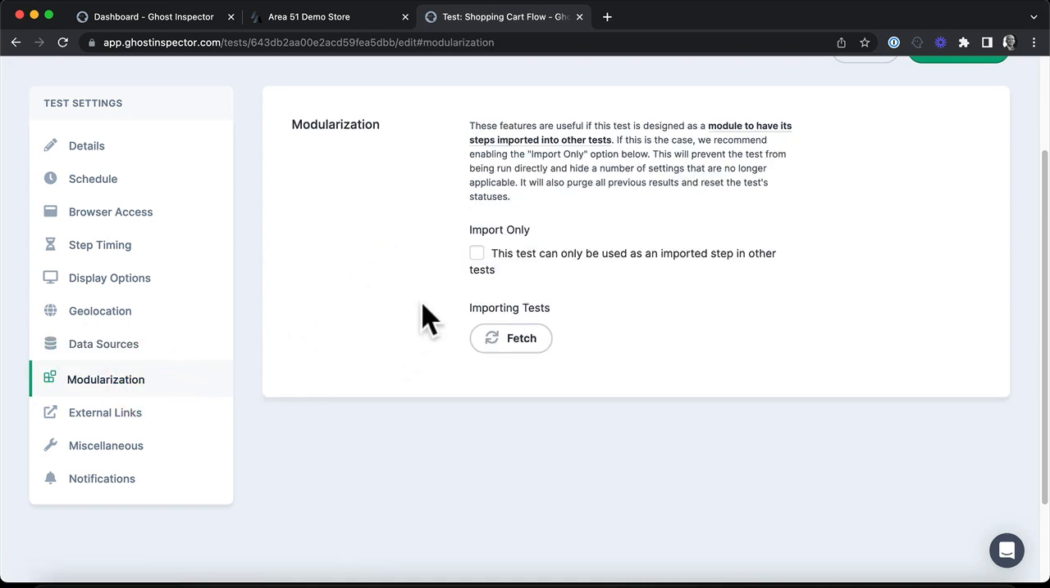Modularization, I can import steps from a test into another test. And that means if I have my login steps in one test, which we recommend, because if you're using it in more than one test, it'll be easier to import if you need to make changes to those login steps. So it helps with maintaining tests. And you can do that through the test editor by selecting importing steps from another test as one of the options.